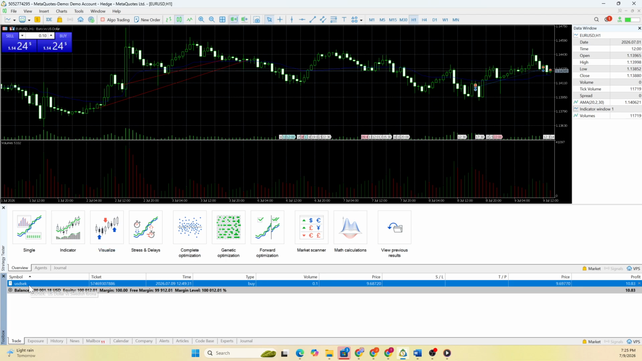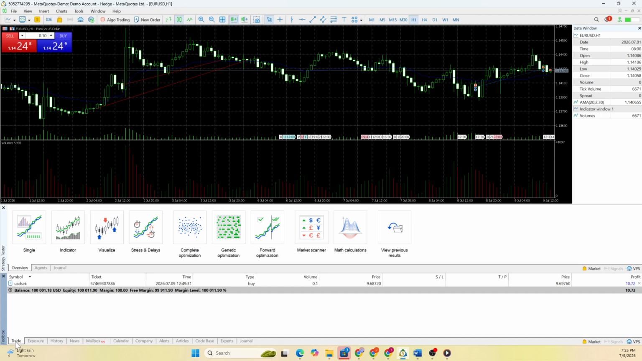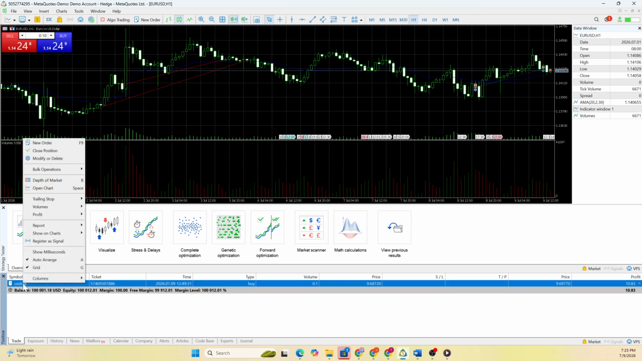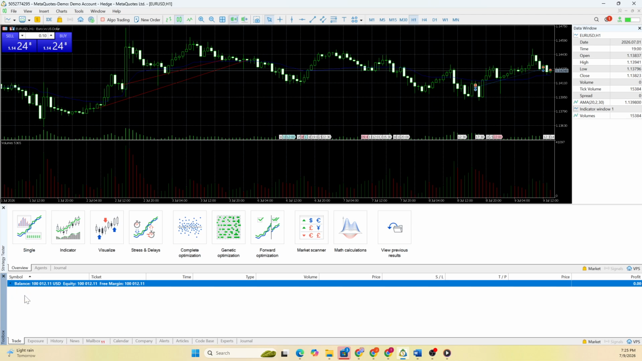To recap, open Metatrader 5, go to the trade section if you're not already there, locate the trade you want to close, click and hold on it, select Close Position. After that, the trade will be closed and no longer appear in your list. That's all there is to closing trades on Metatrader 5.